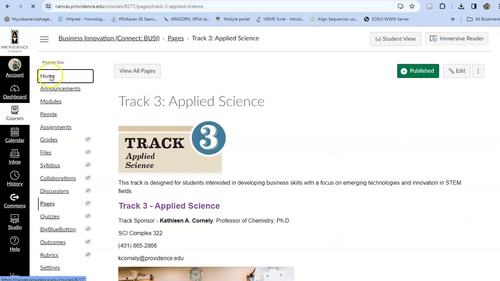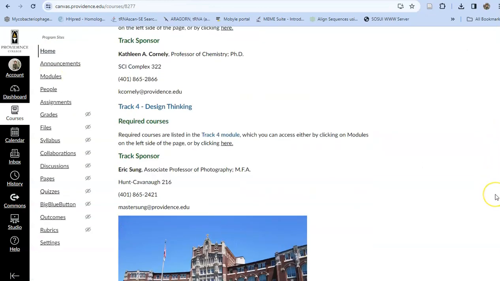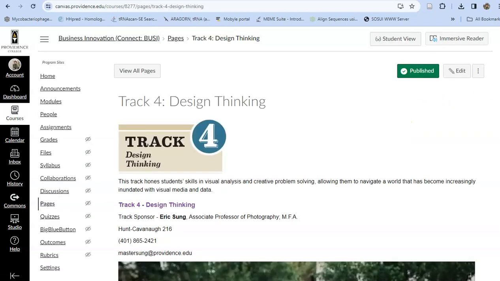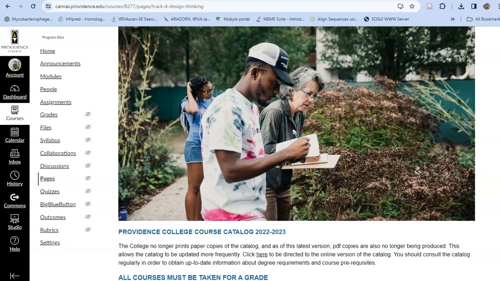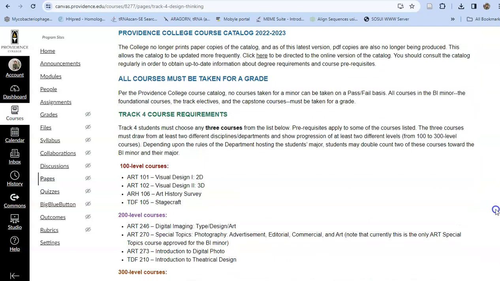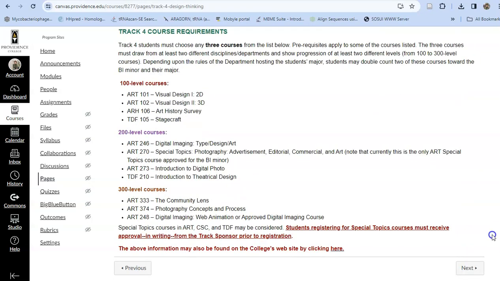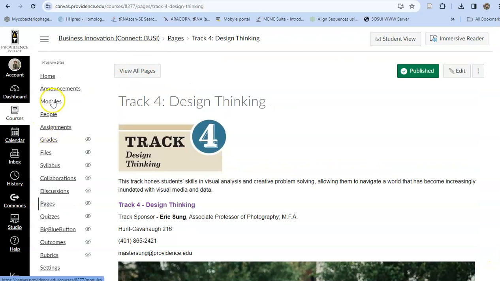Okay, where am I? Back to home. And again, this is where the students land. Track 4 design thinking. Then you can get here. And there is track 4 design thinking. And there's Eric's contact information. Nice picture of Lynn Curtis with her students. All of the track requirements and the same link to the academic affairs. Okay, so again, back to home.